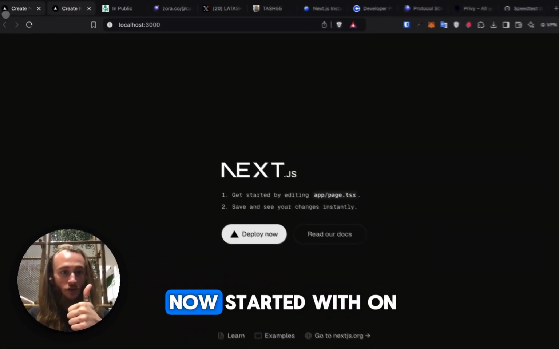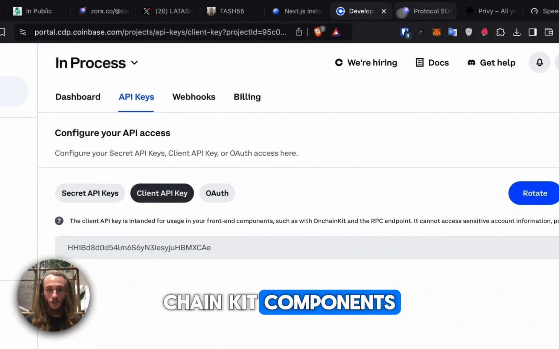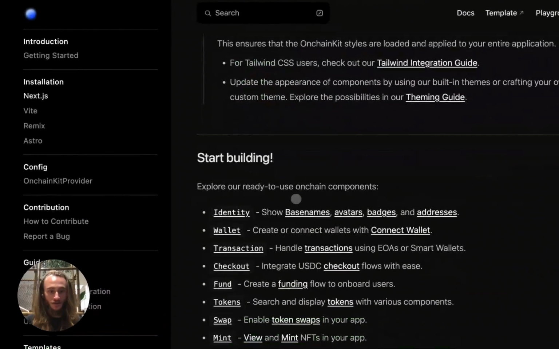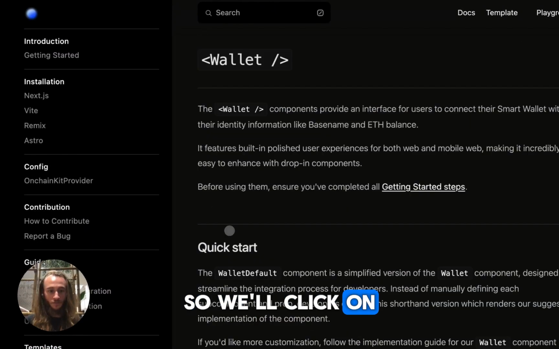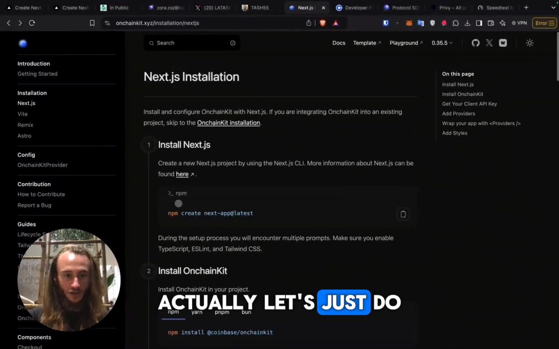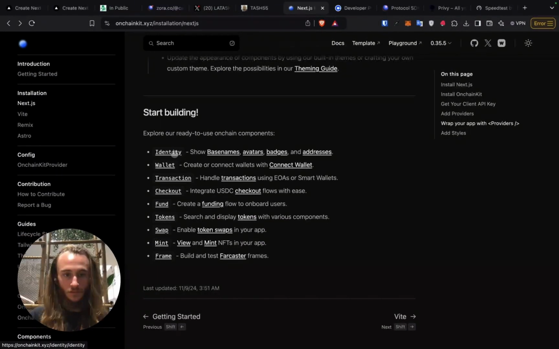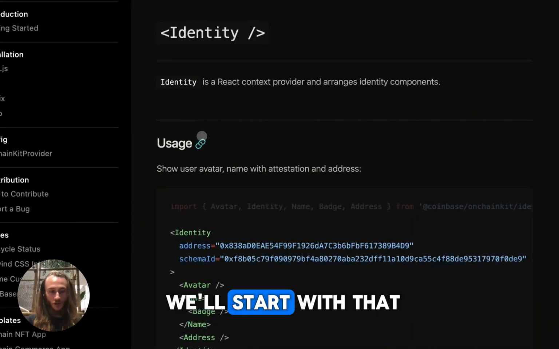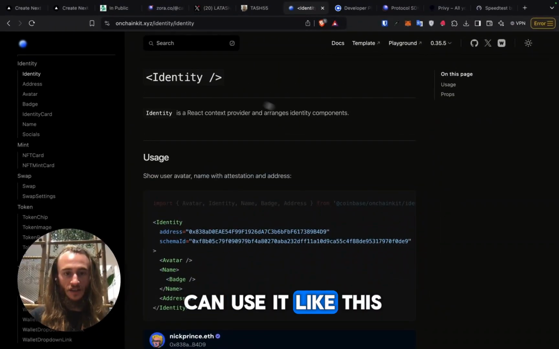I think we have now started with Onchain Kit. Let's verify by trying to use one of the Onchain Kit components. Let's go into their docs, and let's try using the wallet component. So we'll click on, actually let's just do identity. Yeah, let's try identity. We'll start with that. So it says we can use it like this.